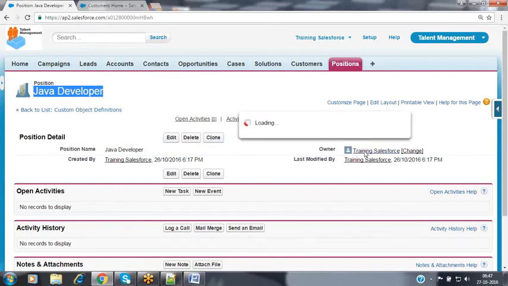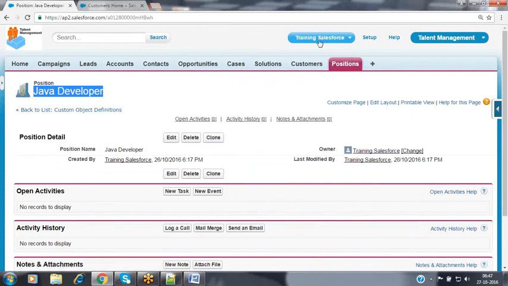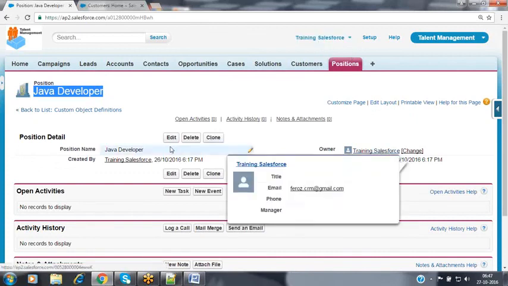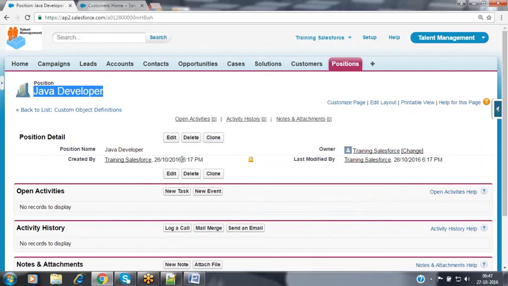Now the owner will be the person here, the training Salesforce. The currently logged in user will be the owner, and then Created By. When you place the mouse pointer on Created By, it will give you a lock symbol, nothing but we cannot change that. When you go to the owner, you will have an option called Change, nothing but we can transfer the ownership of this record to some other people also. But the Created By person cannot be modified, because this is a locked field.